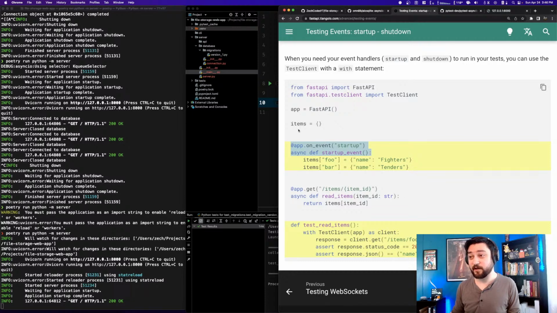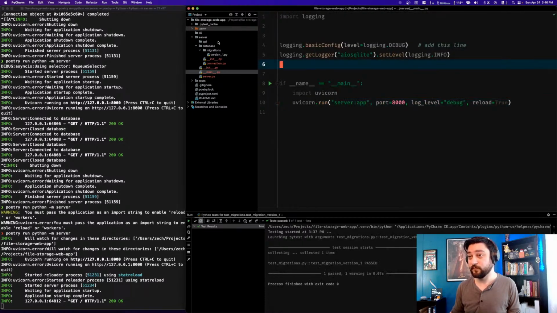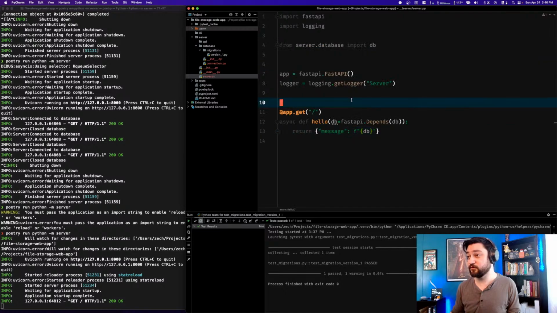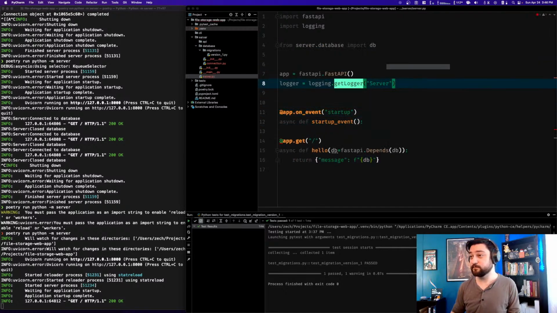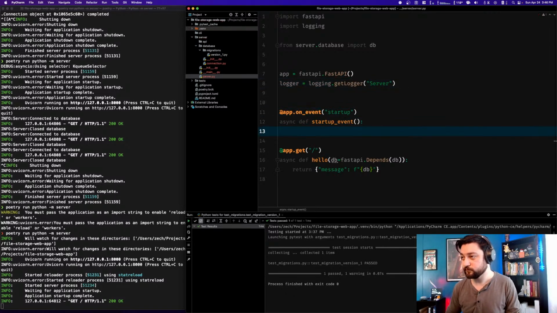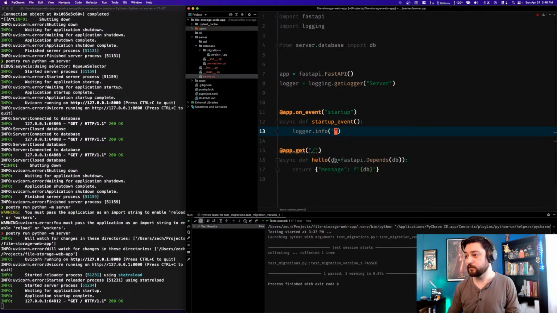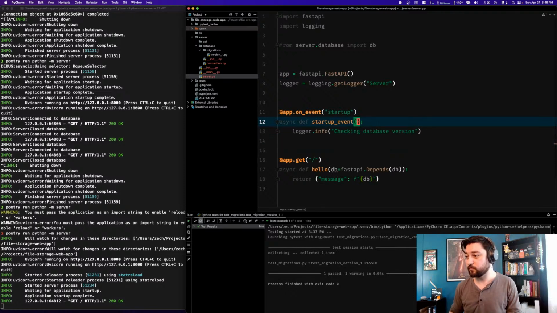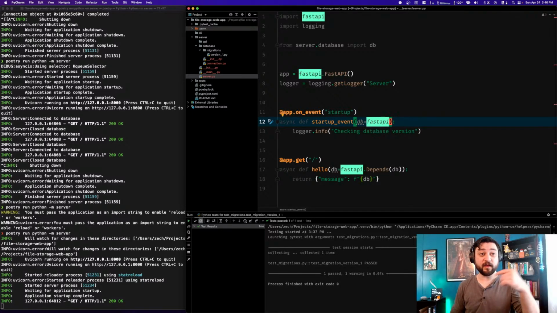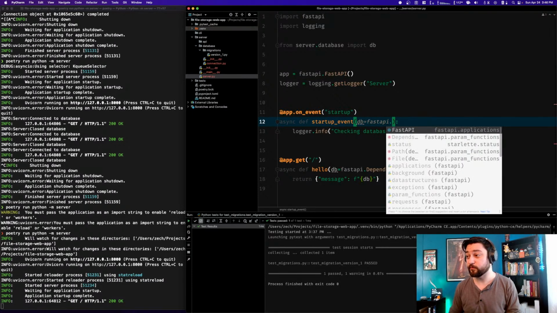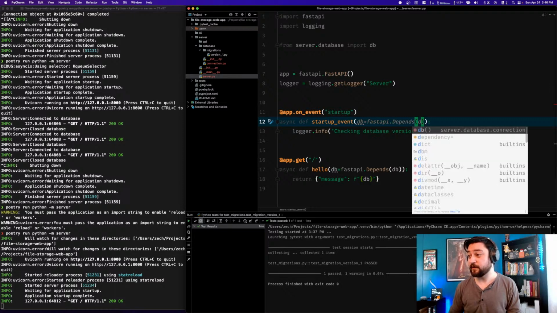We just need to add an app on start. And we have that inside server. That's going to go right here. Well, let me move. I guess that's fine there. Logger.info, checking database version. And this is why I wanted to use an event, because it'll handle injecting the database for me. So I don't have to deal with that mess.